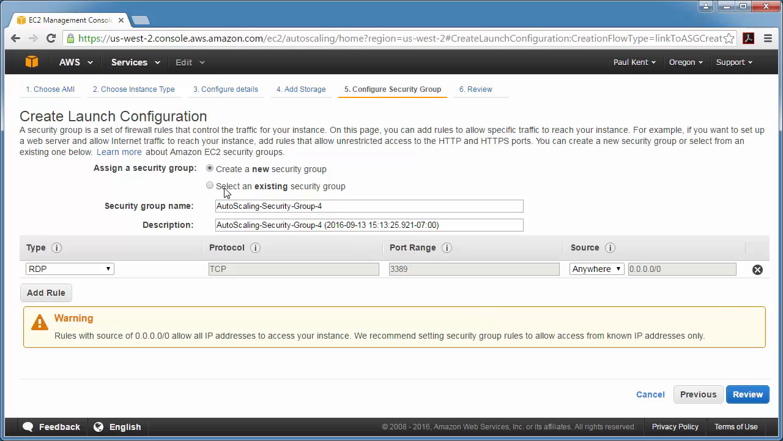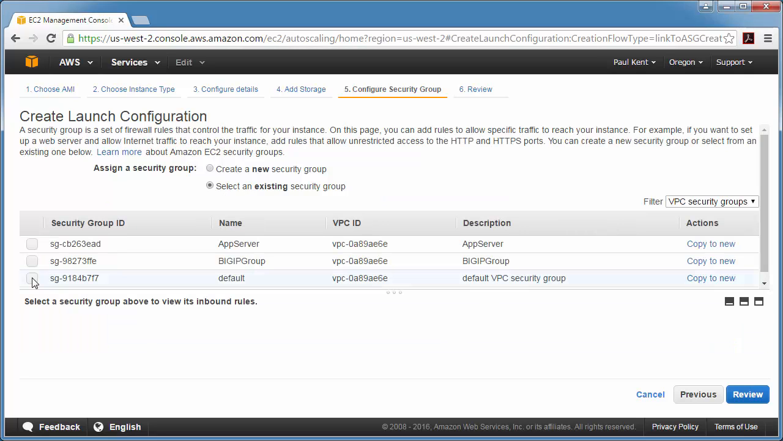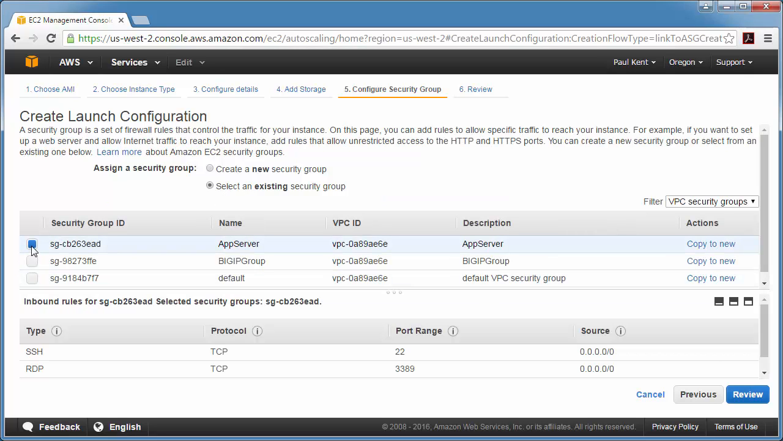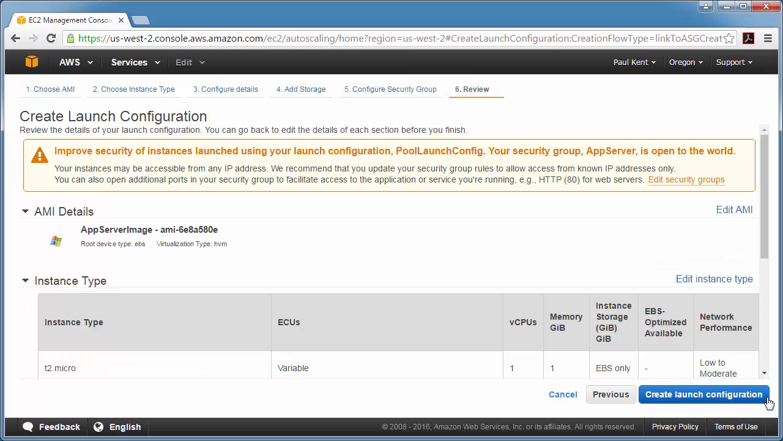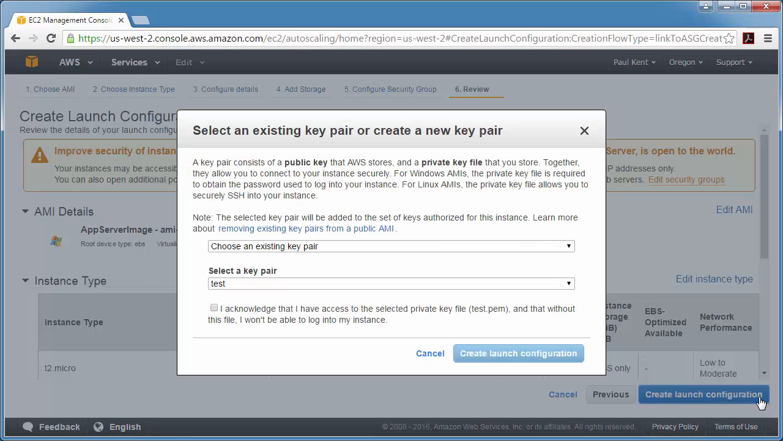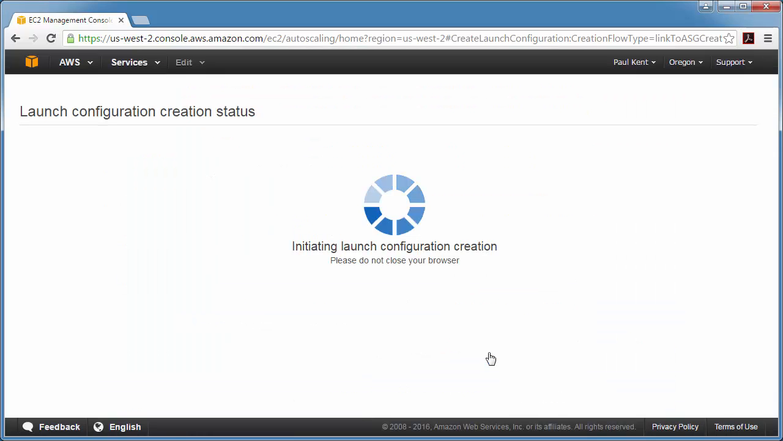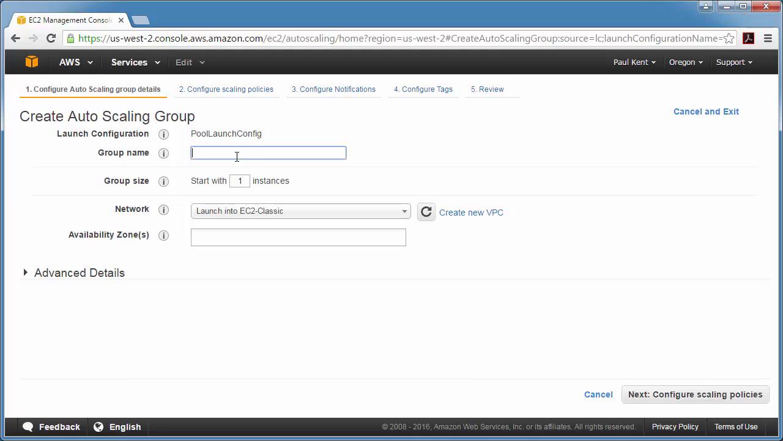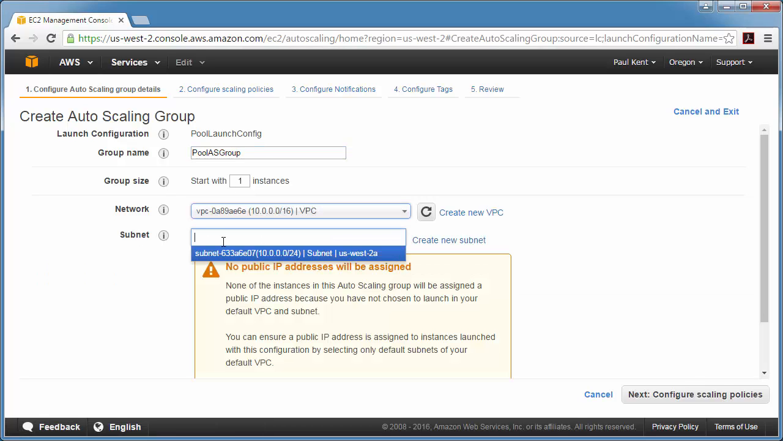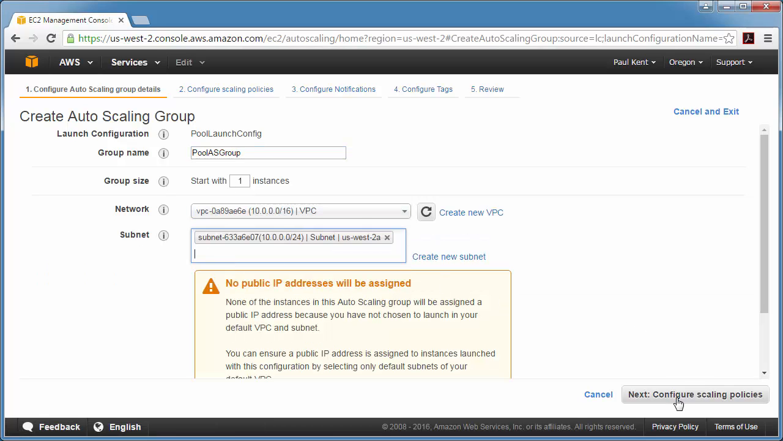This part is important. You must pick a security group that is already in your VPC. If you create a new security group here, autoscaling will fail. Now create the launch configuration. The wizard leads you right into the creation of the autoscaling group. Type a name. This must match your earlier group name exactly, the one you entered in BIGIP.